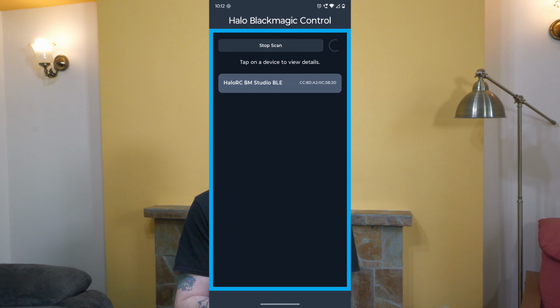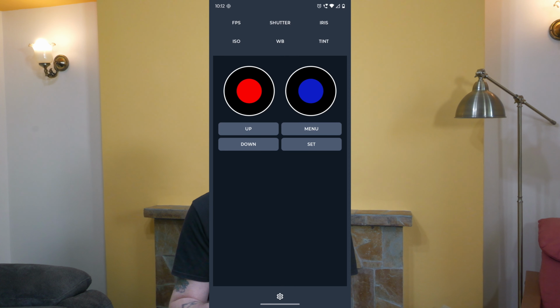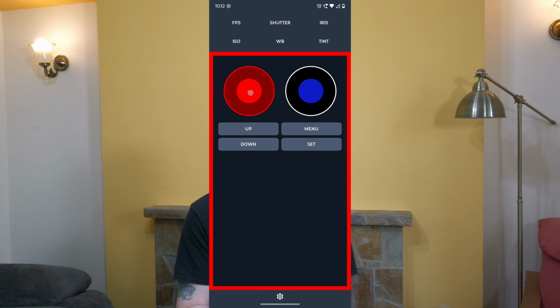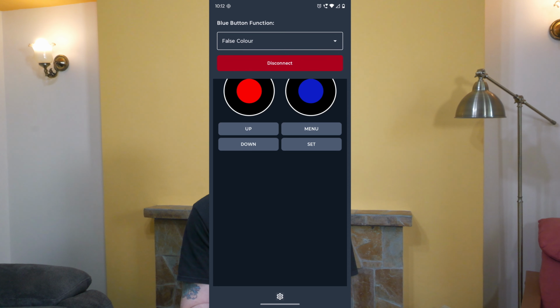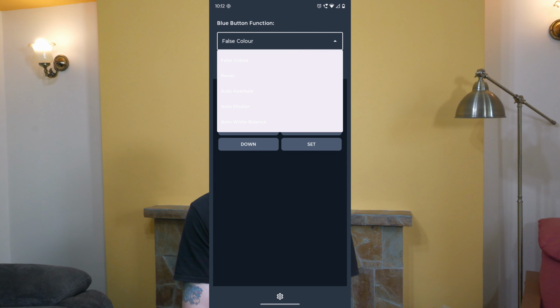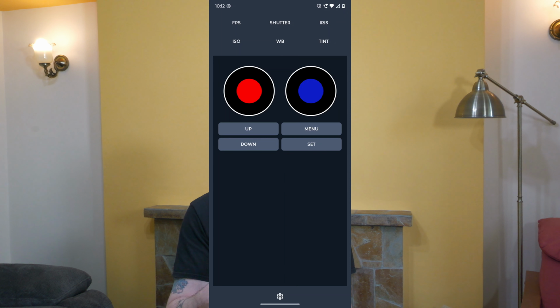So as I said, it also controls the Halo RC Micro Studio backpack, and the controls are just like the controls that you get on the Blackmagic controller, the Arduino based one, with start, stop, record and your blue button, and you've got your up, down, menu and select. And it works really easy, connects super quick, reconnects if you go out of range, it reconnects when you come back in.